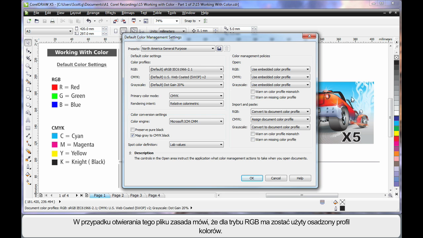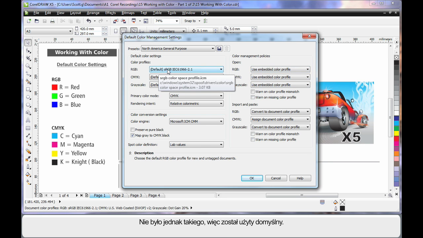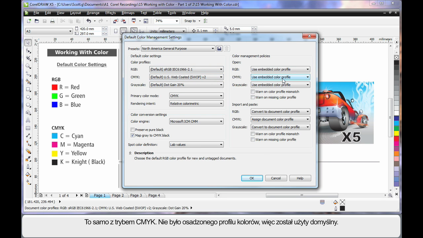Well, I opened this file originally, and the policy says that for the RGB, the method of rendering on screen, use the embedded color profile. However, there wasn't one, so therefore use the default. Same with the CMYK, use the embedded color profile. There wasn't one, so it used the default. And that's why this image opened okay and rendered perfectly well, because it used my default color profiles.